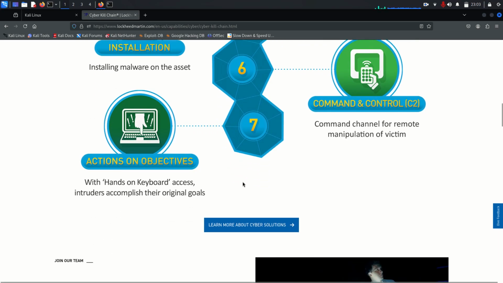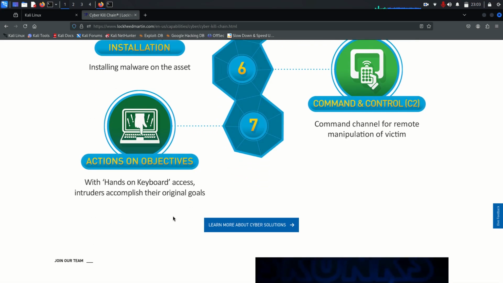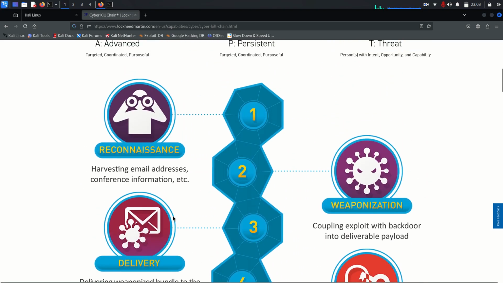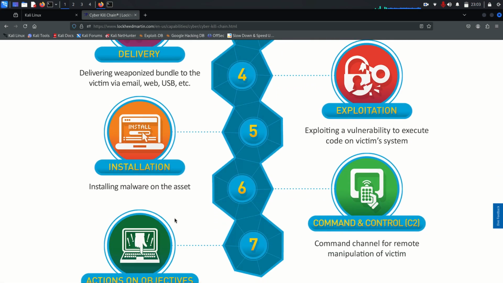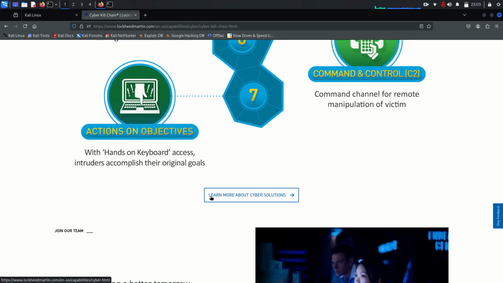And the last one is actions on objectives, where intruders accomplish their goals. This is the final stage where attackers achieve their objectives. So you do the reconnaissance, active and passive, and then you do the weaponization, create the exploit, and then you deliver by sending an email, or tricking a user into going to a legitimate website to download something. It's preparing a delivery, and then once you download, you exploit it. After you exploit it, you click the downloaded content or file, then you are installing the malware without knowing, and then you get the connection. Once you get the connection, you can establish a command and control server, and then you achieve your goal.